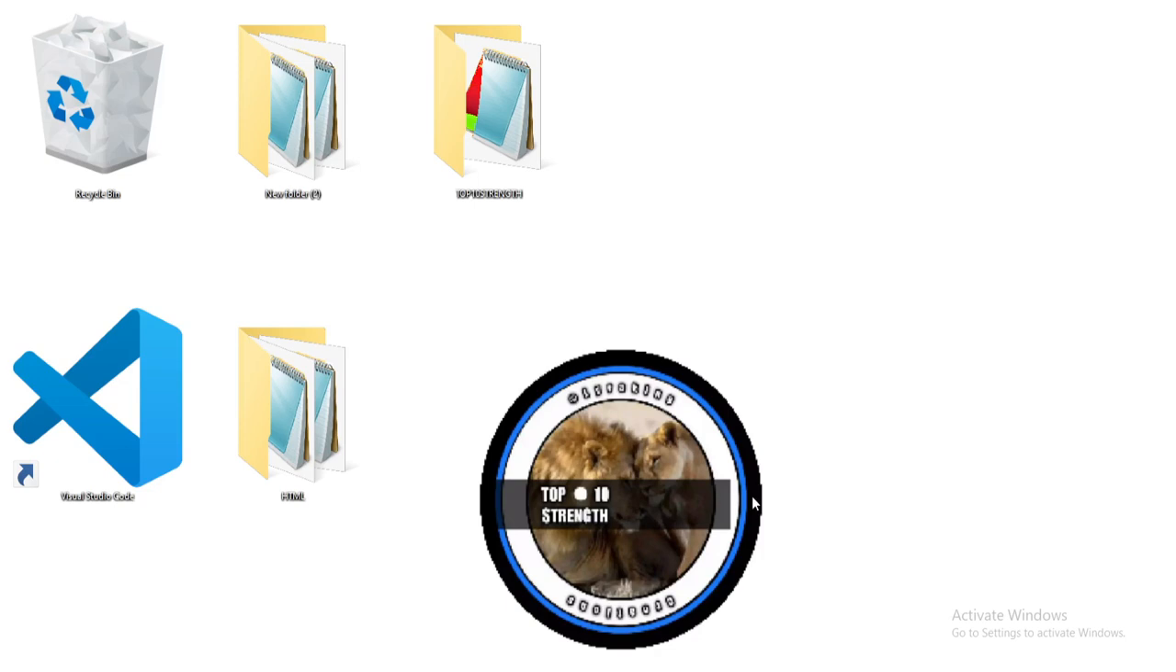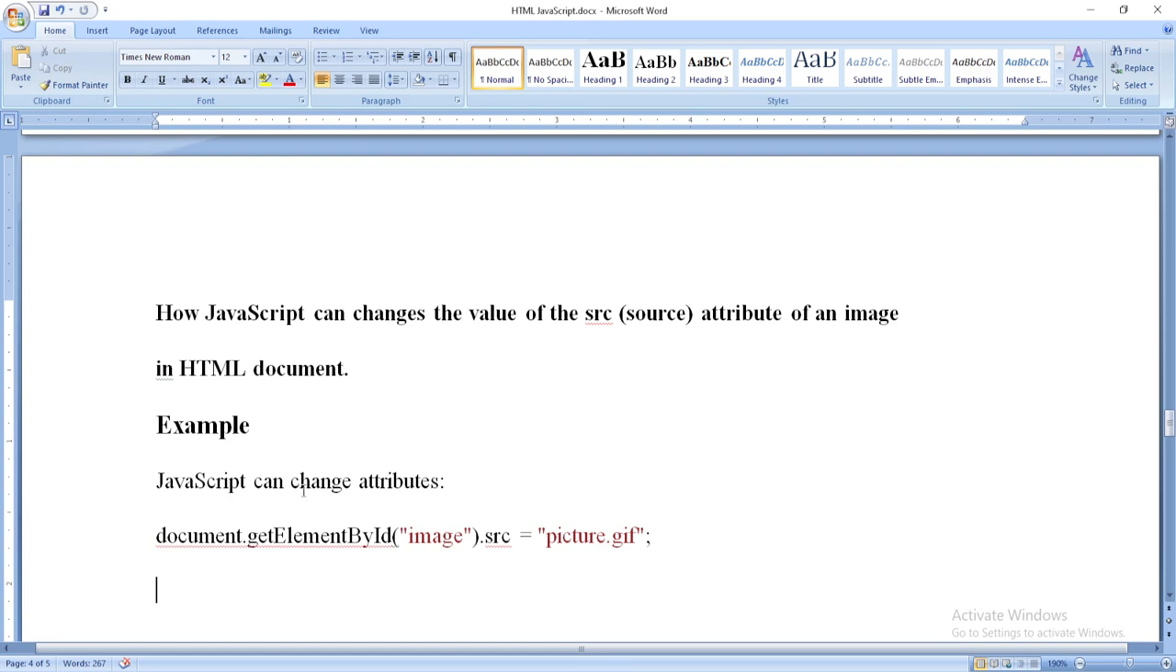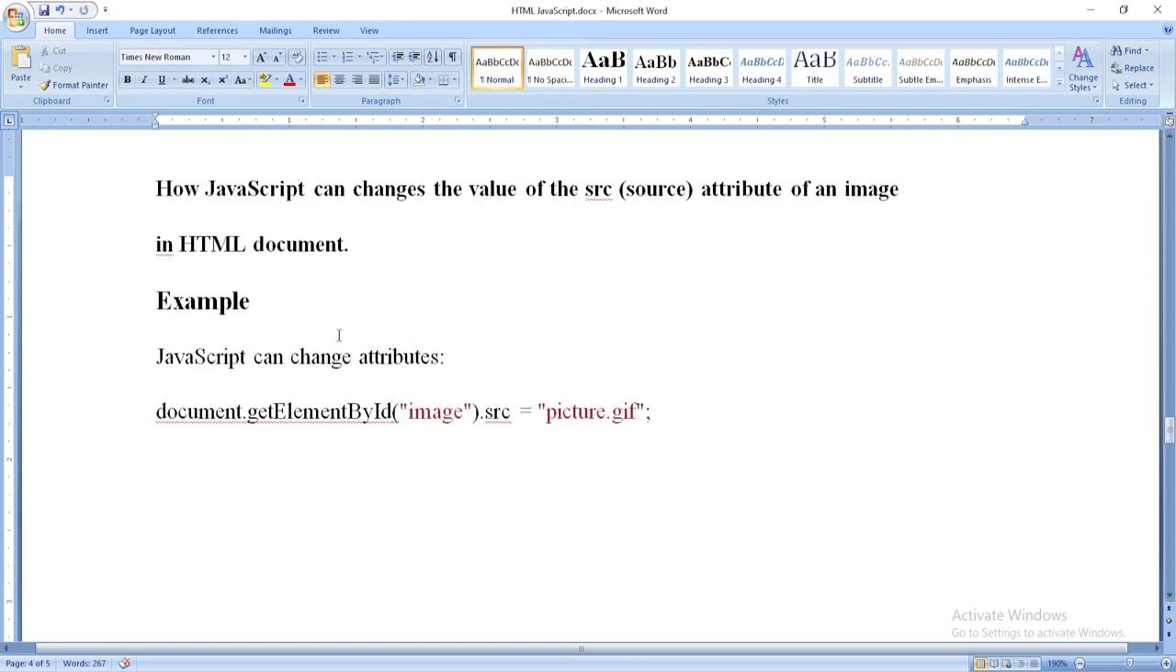Welcome back everyone. Quickly, let's continue our discussion on HTML, and right now we'll be discussing how JavaScript can change the value of the src attribute of an image in the HTML document. So quickly, let me explain this to you very well. In the example right here, we are having JavaScript.